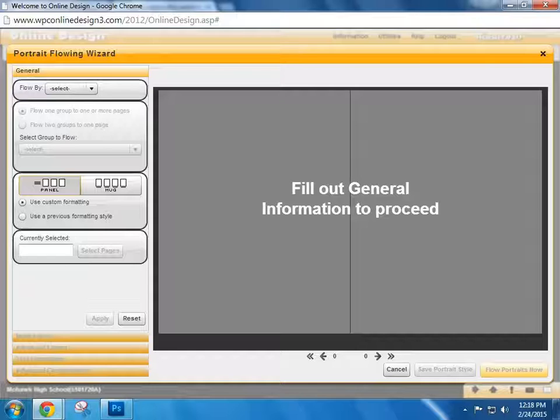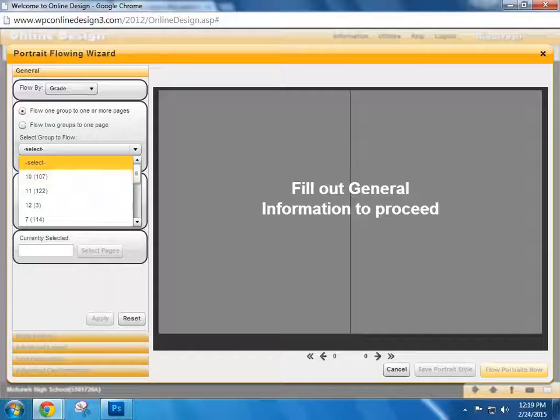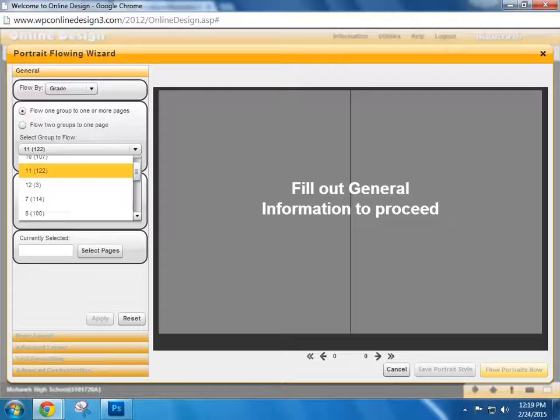On the general tab here on the left, you can choose to flow by a certain category, and in this case we're going to flow them by grade. So select grade off the drop-down list. In this case, you're going to be flowing one group, which is one grade, to one or more pages because you have several spreads. Make sure that first option is selected. Then you'll get to choose what group you want to flow, and in your case, you're going to choose 8th grade, so number 8. And I'll be going with juniors, which is 11.